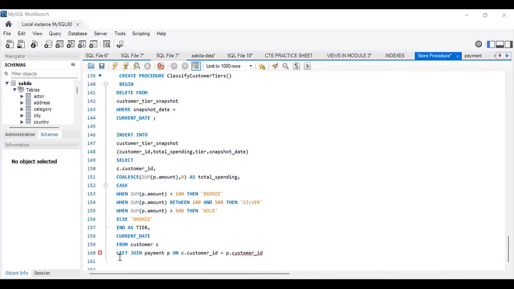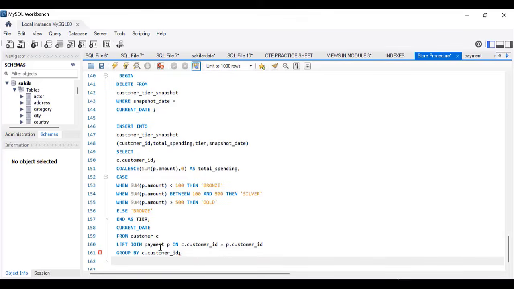Now, the next thing I'll do is group by for the aggregation. What do I want to use to group by? I want to use, from the customers table, the customer_id to group it for me. Now, put a semicolon. Now, I will select what I want to bring out. Select all from customer_tier_snapshot.